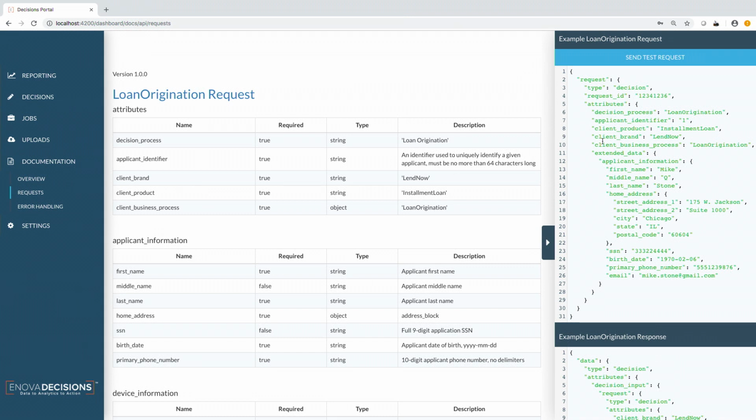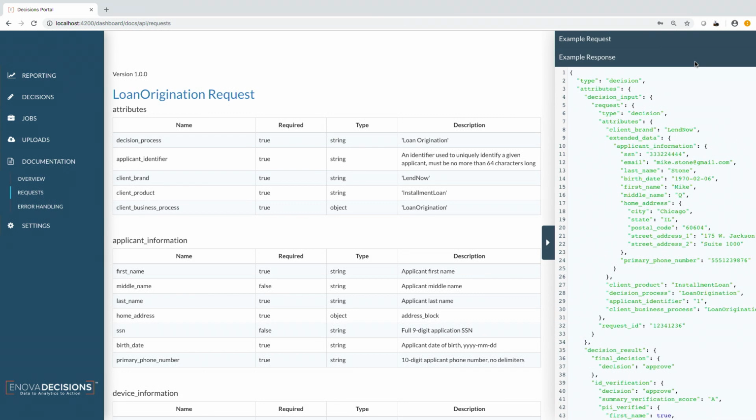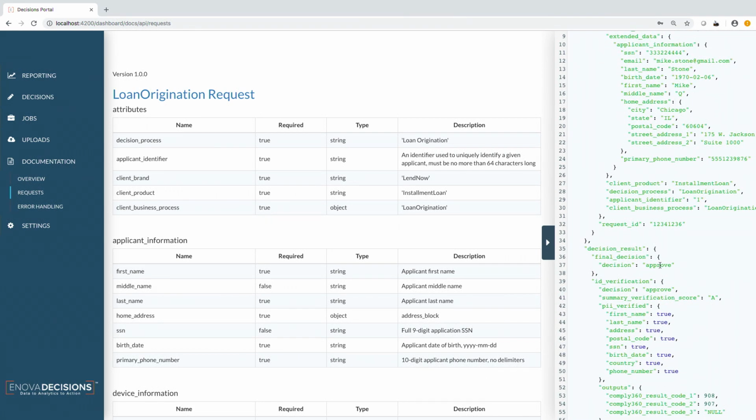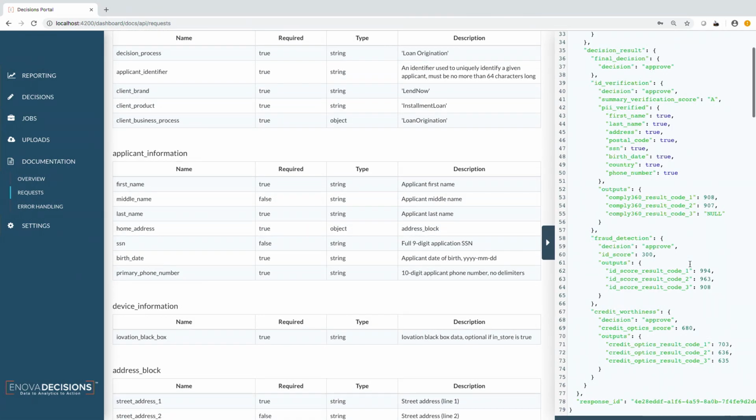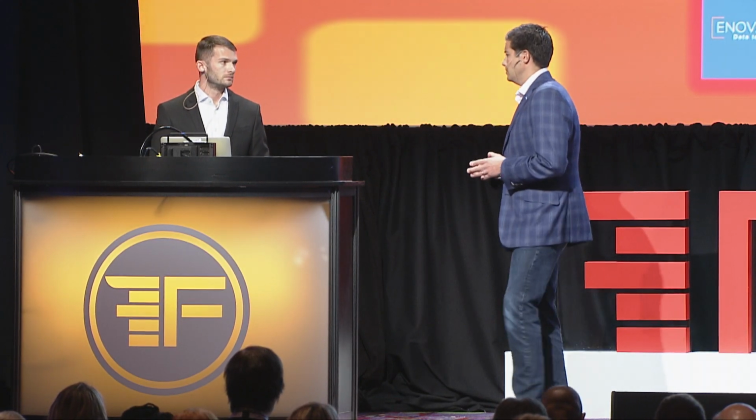So if you look to the right, you'll see a simple JSON request. It's a RESTful API. Everything's encrypted at rest and in transit, and it's even connected to our demo. So we could hit send test request, and in milliseconds we made our first decision. Looks like we'll be approving this applicant, and we could also see why they've passed ID verification, fraud detection, and creditworthiness. How do you connect this system to yours?